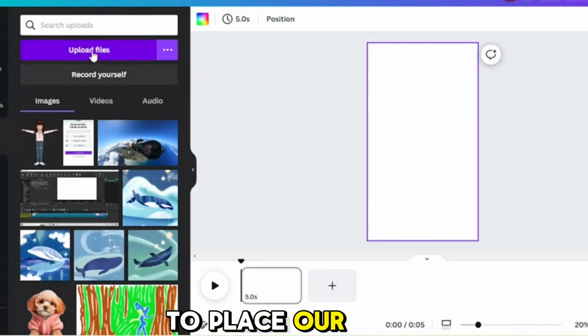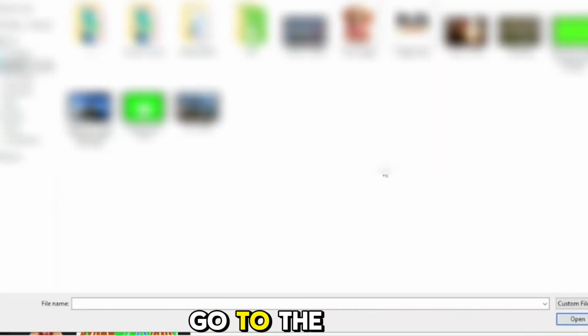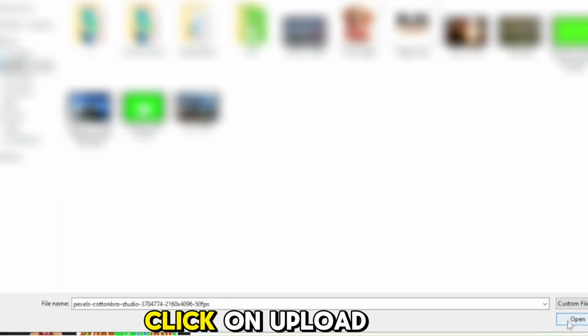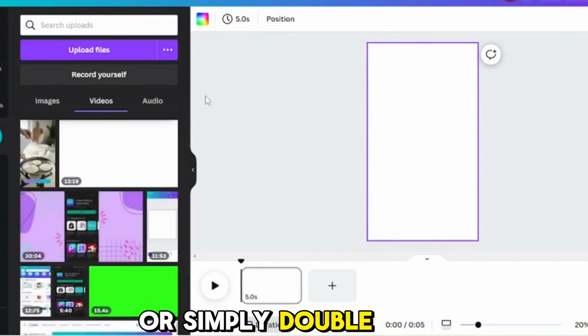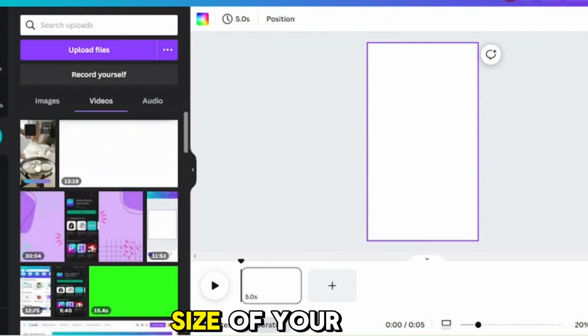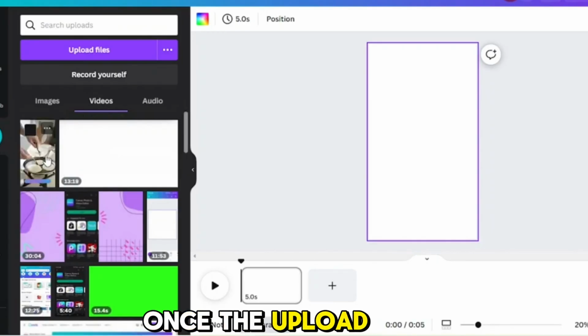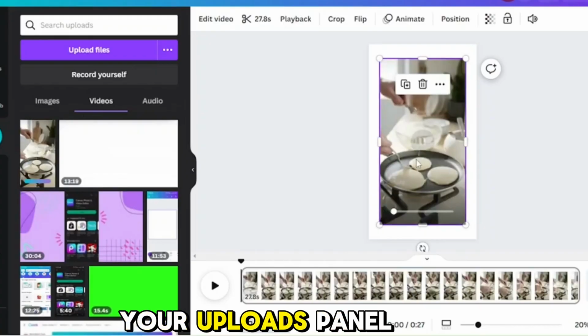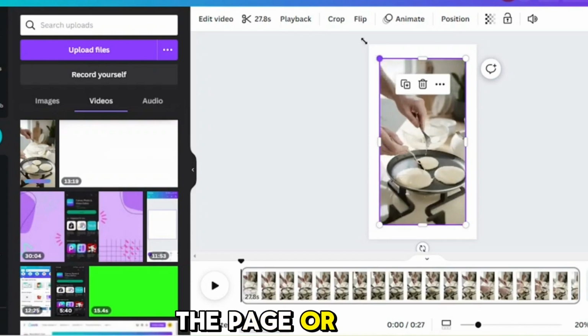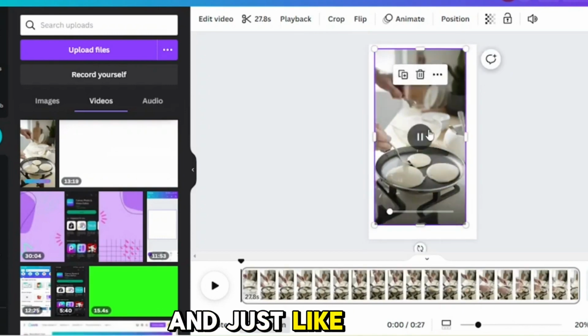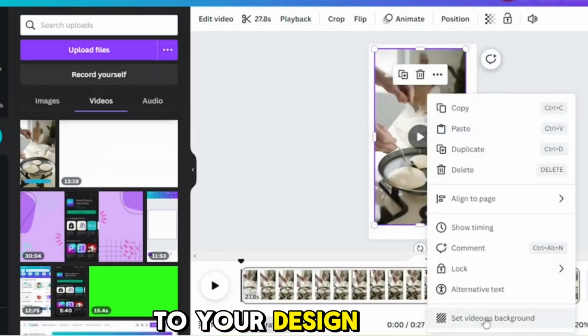Next, we're going to place our video onto the canvas. Go to the Upload section on the sidebar. If your video hasn't been uploaded yet, click on Upload Files. Navigate to the folder where your video is saved on your computer, then click Open or simply double-click the file. Depending on the size of your video and your internet speed, this might take a few seconds. Once the upload finishes, you'll see the video appear in your Uploads panel. To add it to the canvas, you can either drag it onto the page or simply click on it once. And just like that, your video is now added to your design.